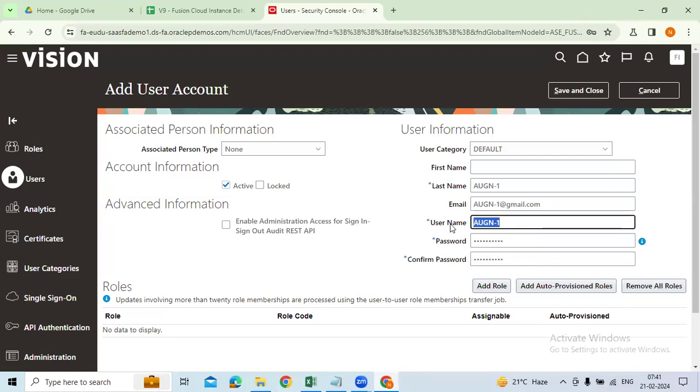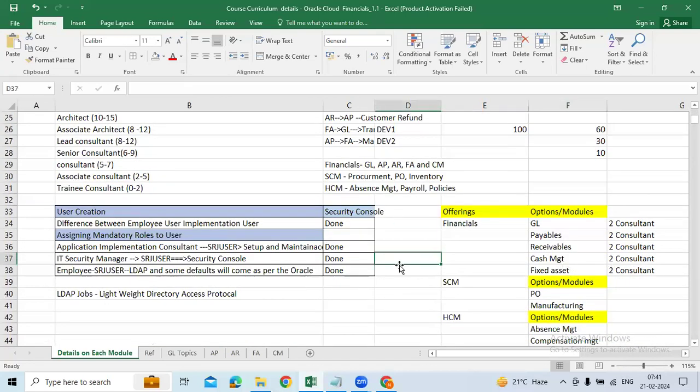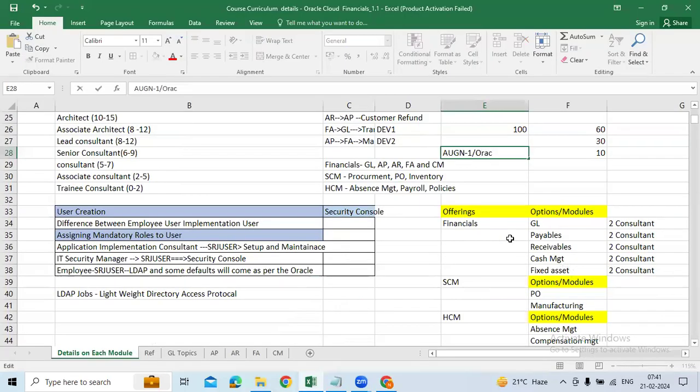Okay, so let me make a note on this. Guys, in case you have any questions, please stop and raise your query, or else make a note. At the end of the session, we'll discuss that. So this is my user ID and password which I am creating.